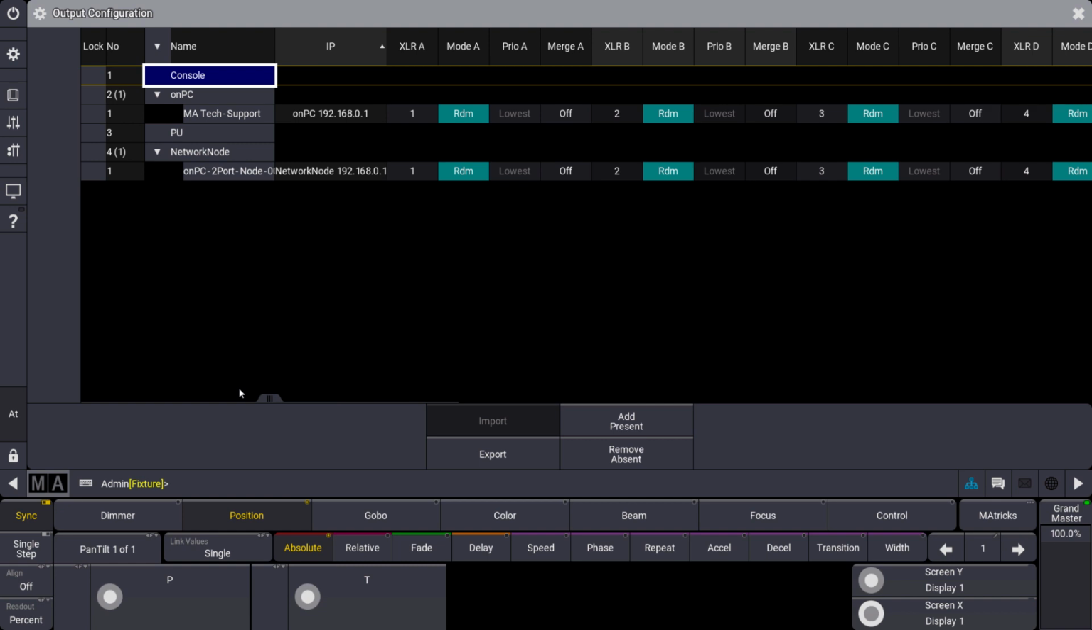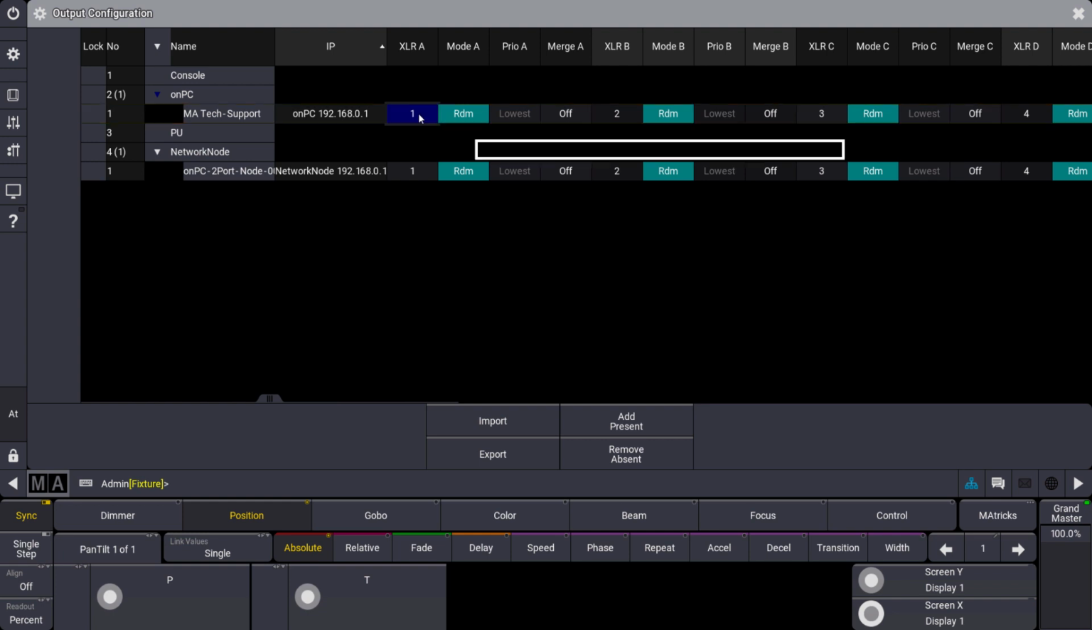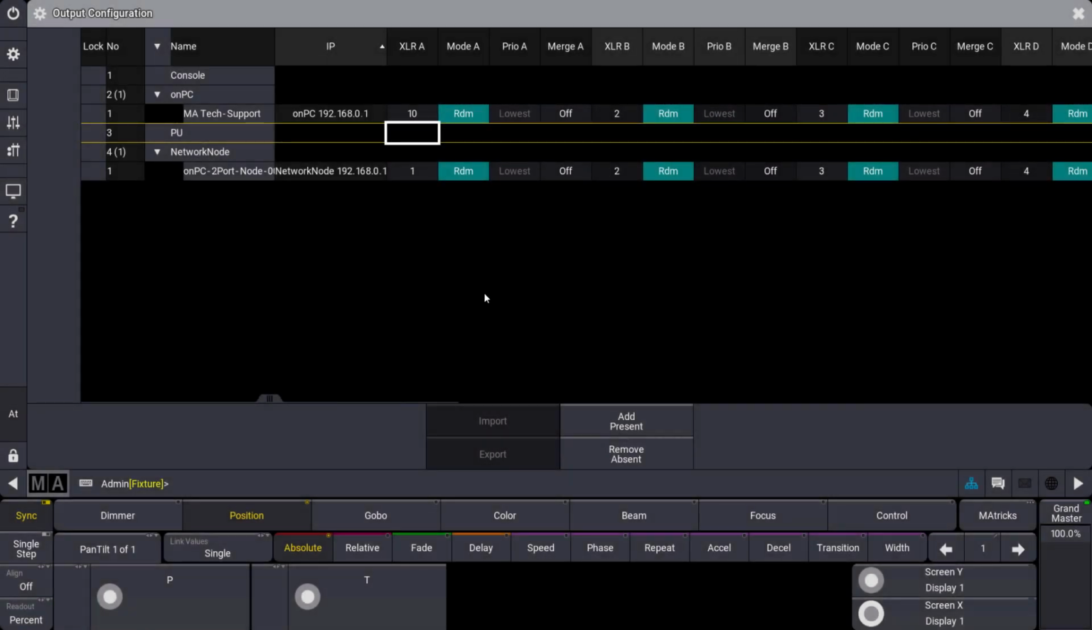We know that at the onPC command wing and at the 2-port node, we only have 2 XLR outputs available, so the first 2 XLR outputs are important for us. Here we can change the universe with the first column of the XLR A output, for example. So we select this, we do a right click, and then we can select the universe, for example, universe 10. Now our XLR A of the onPC command wing will output DMX universe 10.